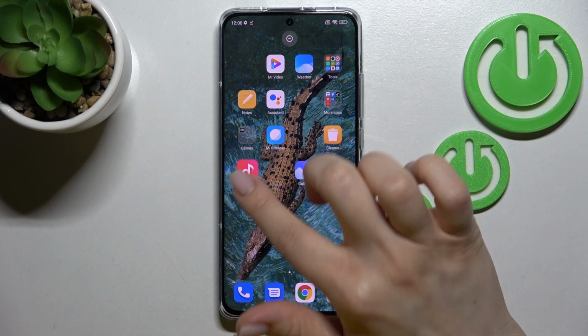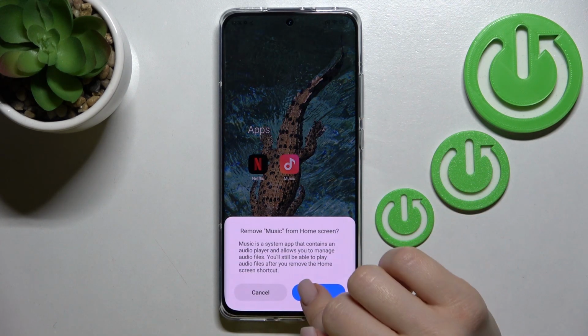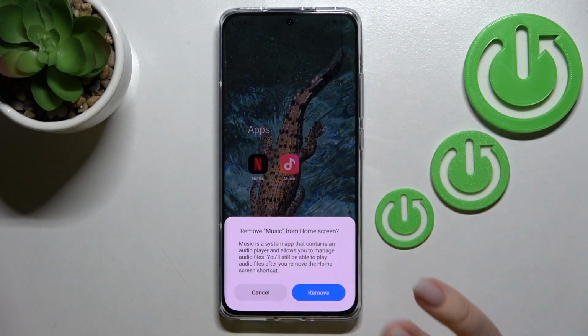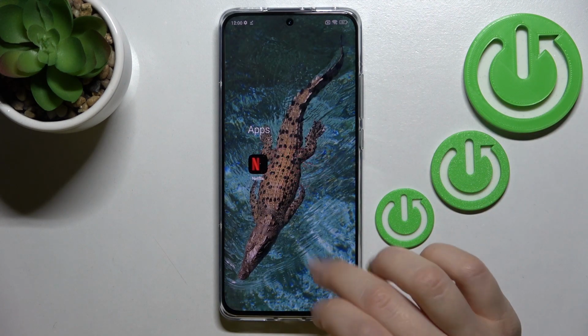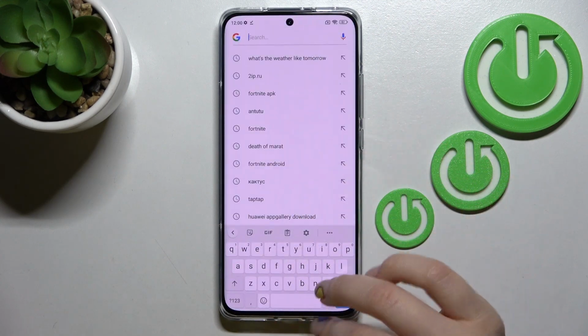Or also we can do it by the second way, just by hold for a while and click here to remove. But don't worry, this application will remove only from the home screen and will stay with these apps in our apps menu. So that's it.